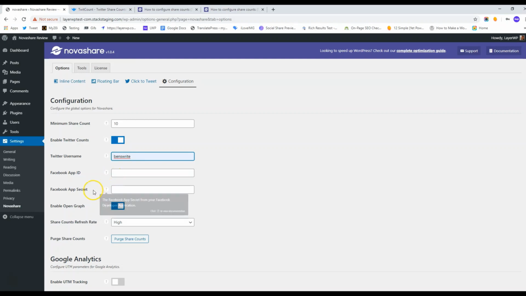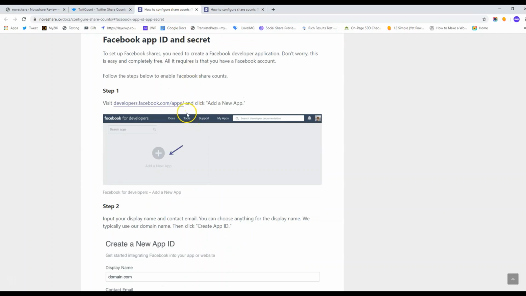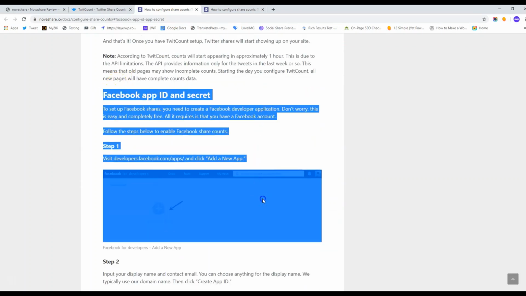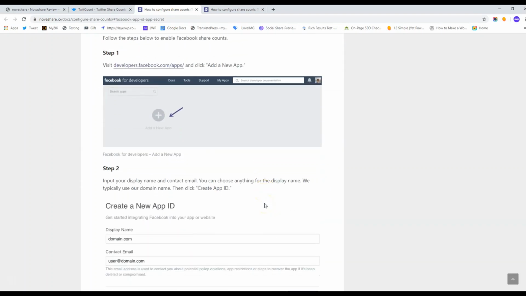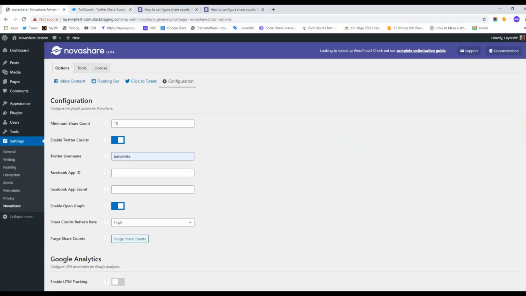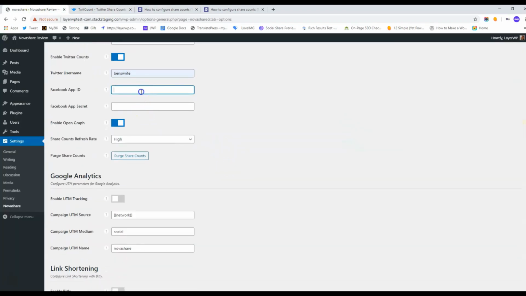Next up, we've got Facebook app ID. I'm not going to get too involved in this. Again, there are clear instructions on how to set up Facebook on the Novashare website. I'm not going to go too much into it, but here you can put your ID of the app, the secret, that sort of thing. Now, you can enable or disable Open Graph on Novashare. Up to you what you want to do. I leave it open.